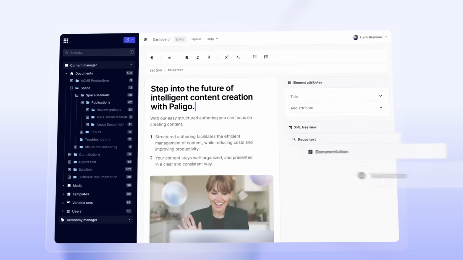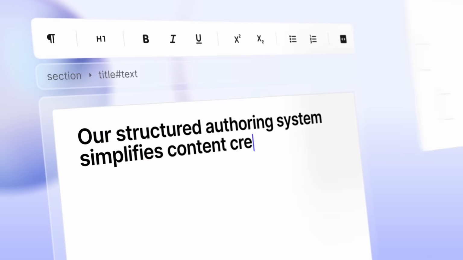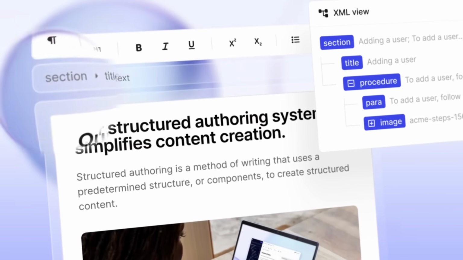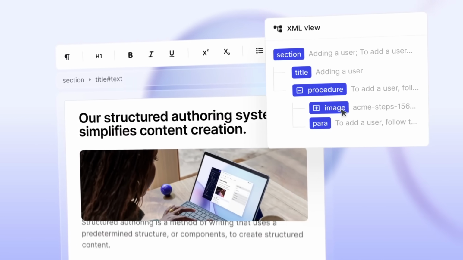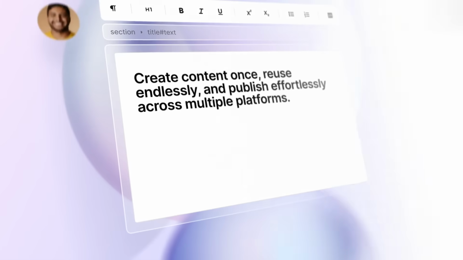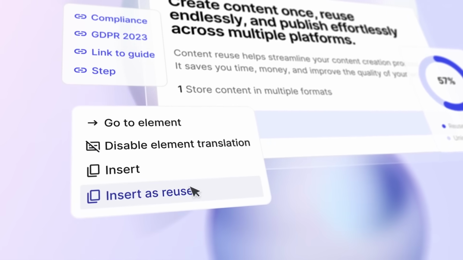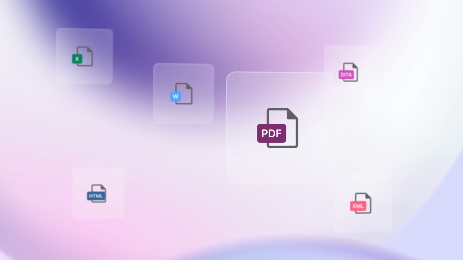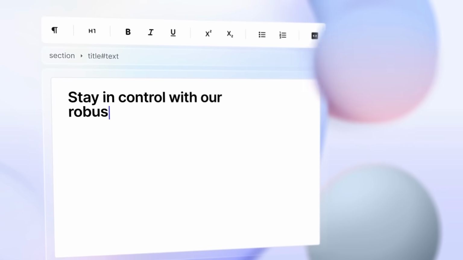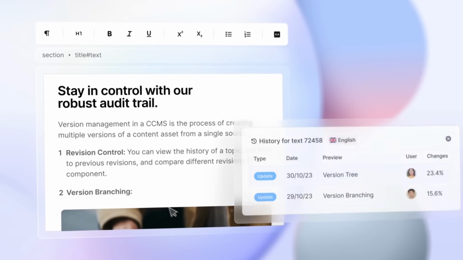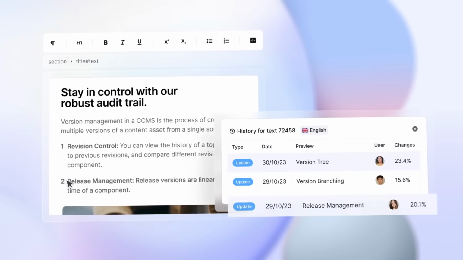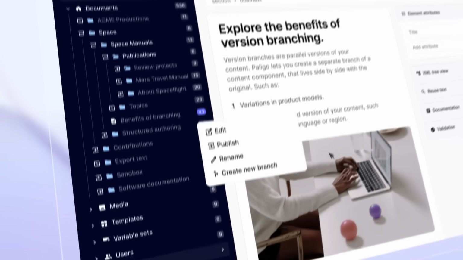Step into the future of intelligent content creation with Paligo. Our structured authoring system simplifies content creation, allowing you to focus on what truly matters, crafting exceptional content. Say goodbye to repetitive tasks. Create once, reuse endlessly, and publish effortlessly across multiple platforms. Stay in control with our robust audit trail, effortlessly managing changes, and utilizing the benefits of version branching.